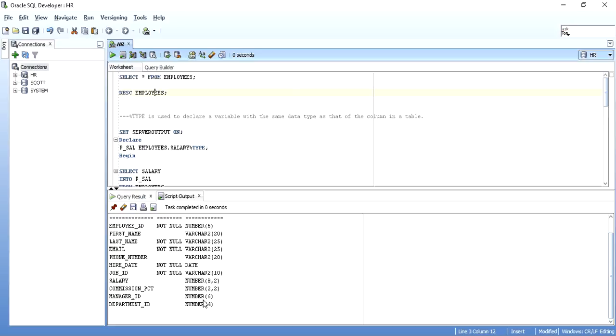Now to understand %TYPE, first of all, what is %TYPE variable declaration? %TYPE is used to declare a variable with the same data type as that of a column in a table. So that means if I declare some variable with a data type like employees.employee_id%TYPE, it will go to this employees table, then go to the column employee_id, and take the data type which is present over there. As simple as that.